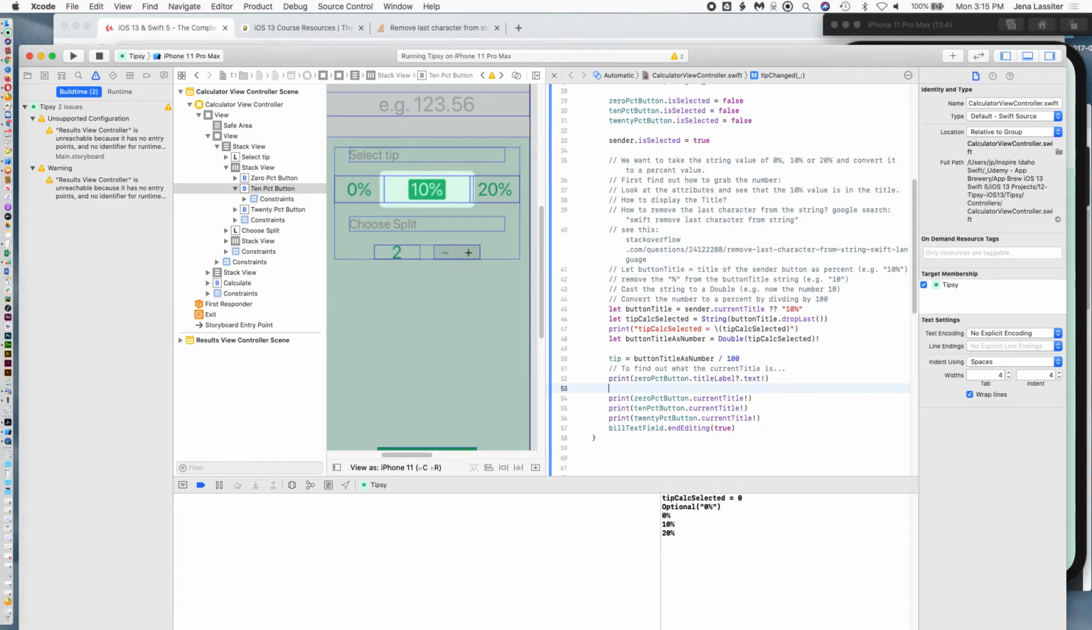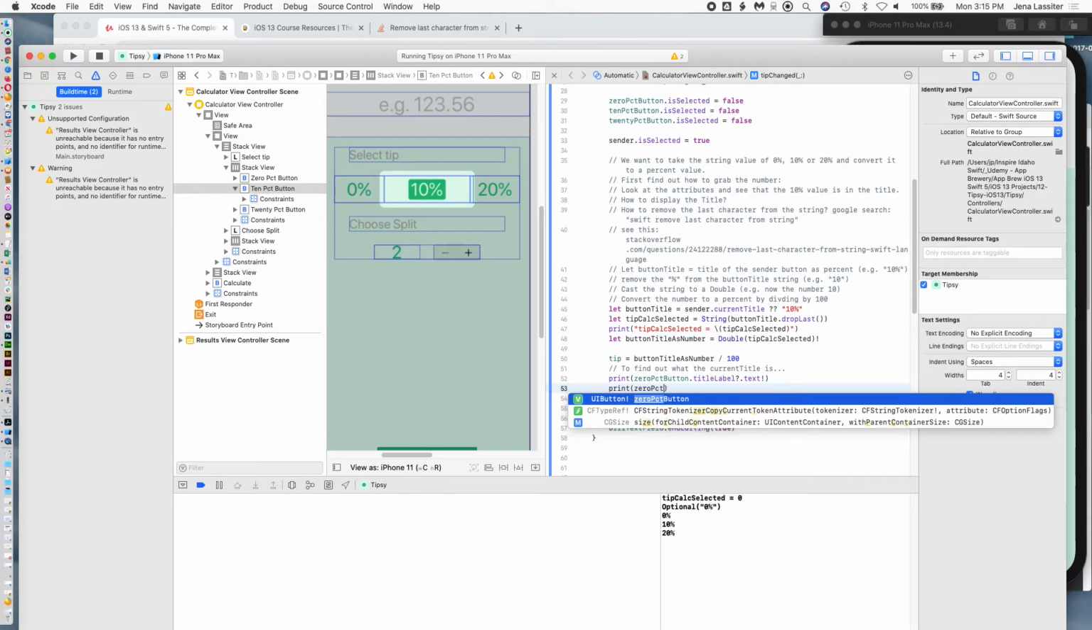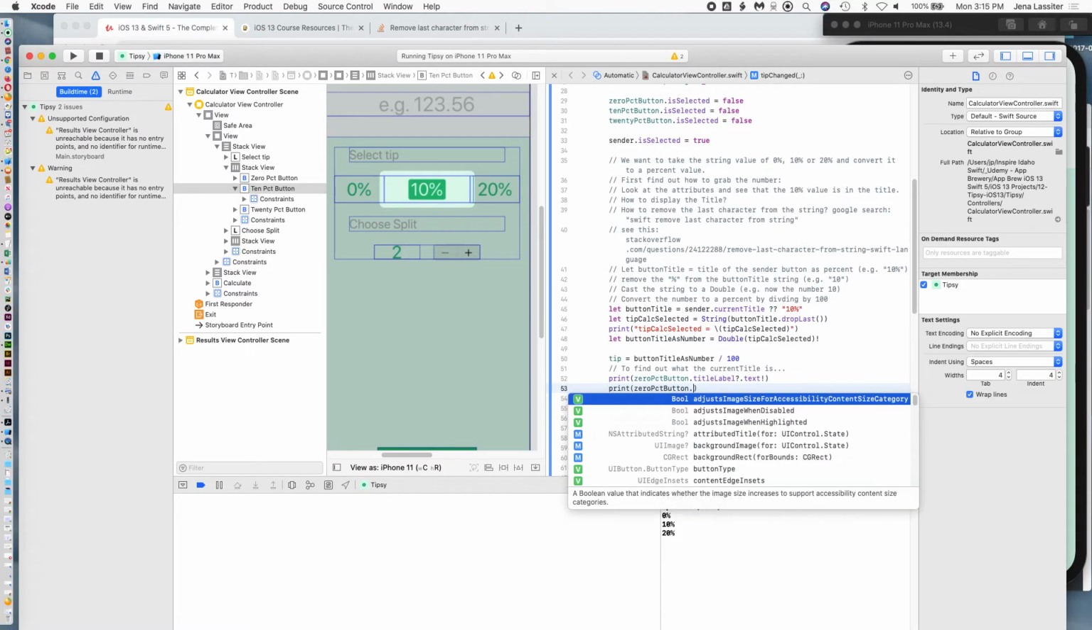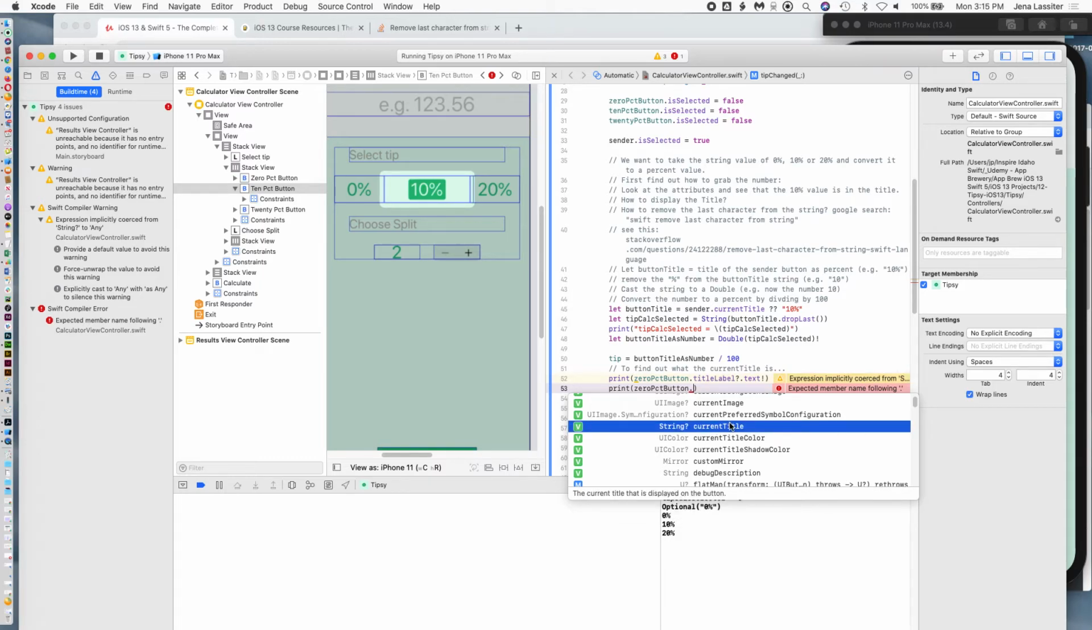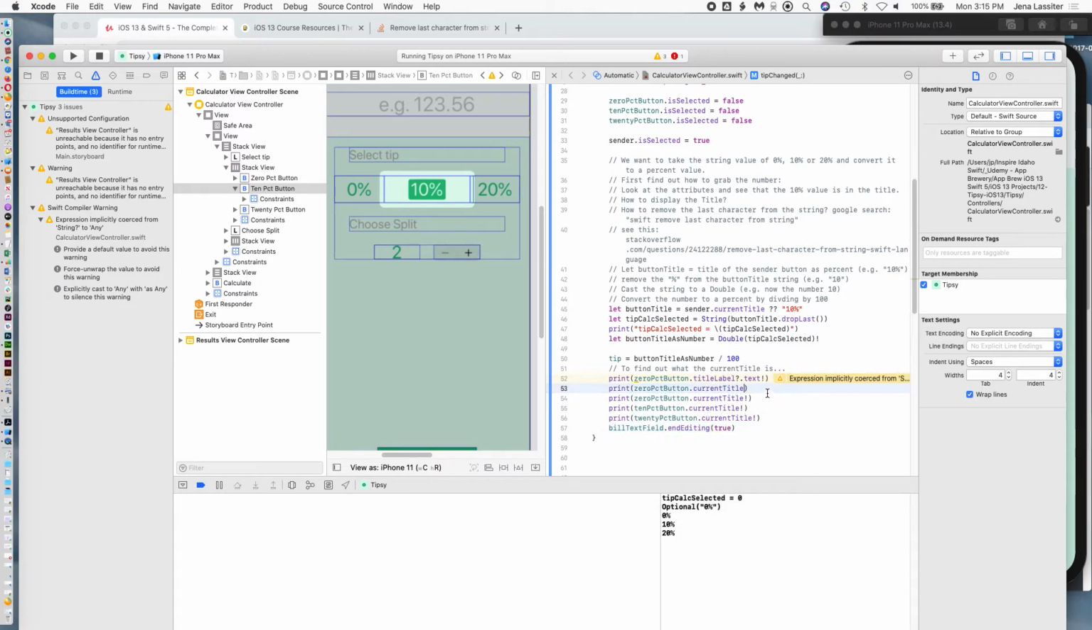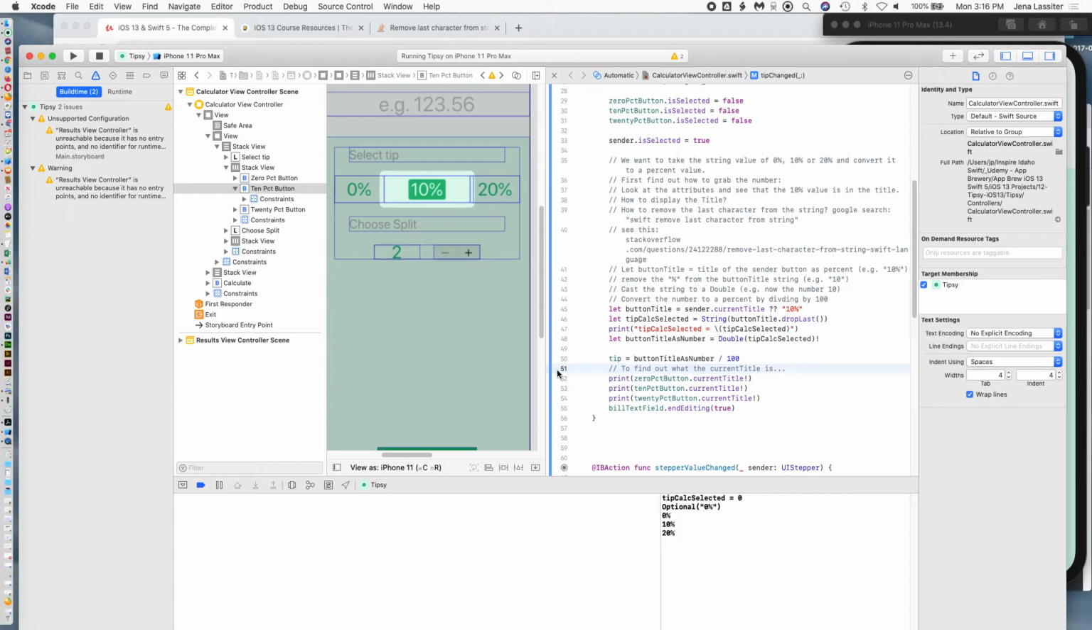So if it's not print 0% button dot, let's see, so if I can also scroll through here, and so now I can see current title, and so that's where I got that piece. And then we do need to do something to make it print. So anyway, that was my thought process of how to get that value.